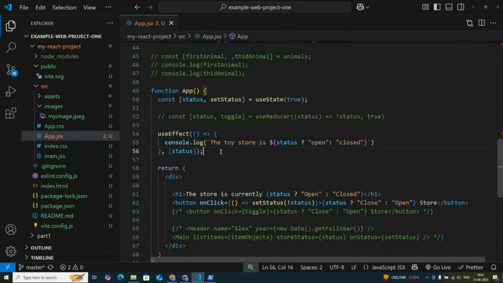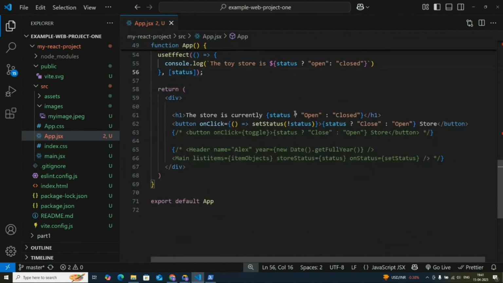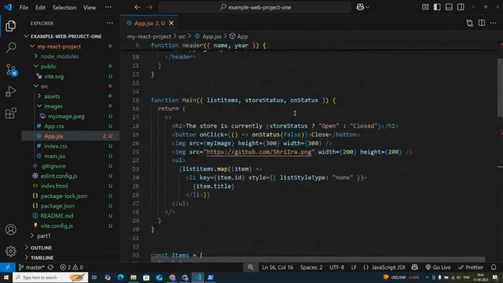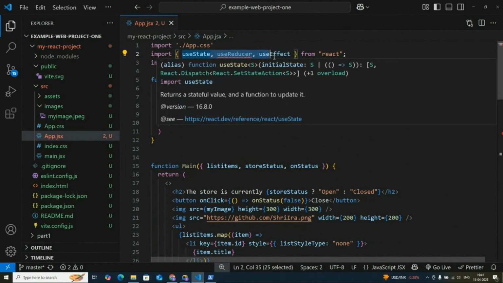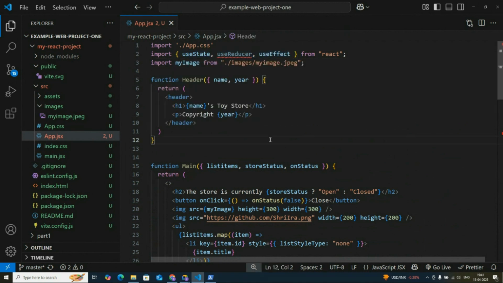So these are the important aspects of React. Use state and use effect will be the mostly used React hooks. These are called React hooks. We will go in depth into React hooks and calling remote server methods in the next video.